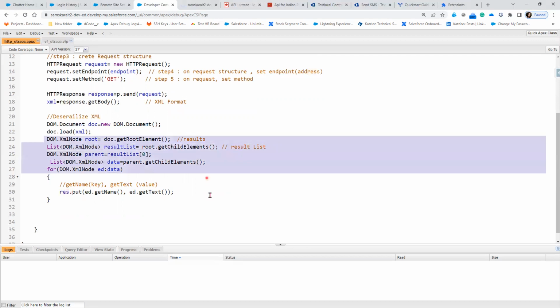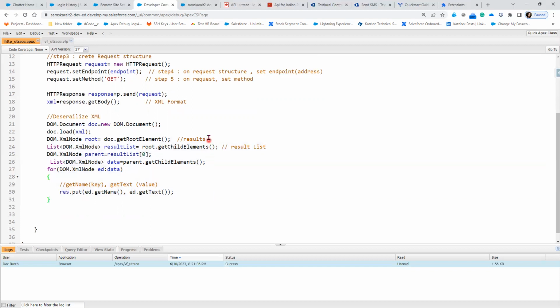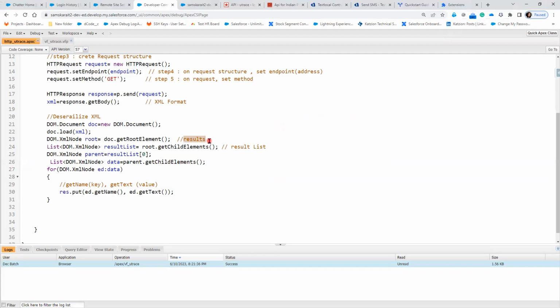Now how many lines have we written? Hardly 6 lines. Now this is the parent node. Right? So results is at the top level, the root element. Within that, we have a child which is called result. I'm getting the list of results from here.